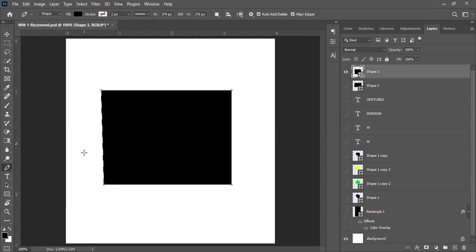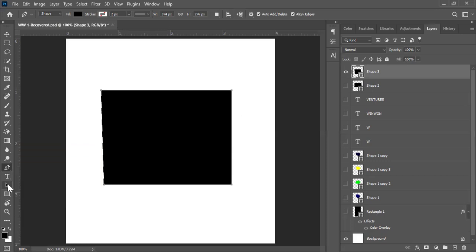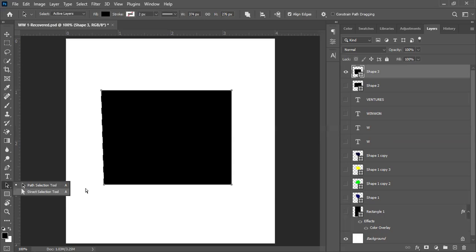Okay. So for you to do an adjustment, that is where you will need this tool that we call the path selection tool. Please, are you following? So when you right click on the path selection tool, then you go for the direct selection tool, meaning that you want to be specific on which side you want to make the adjustment to. Are you getting it?